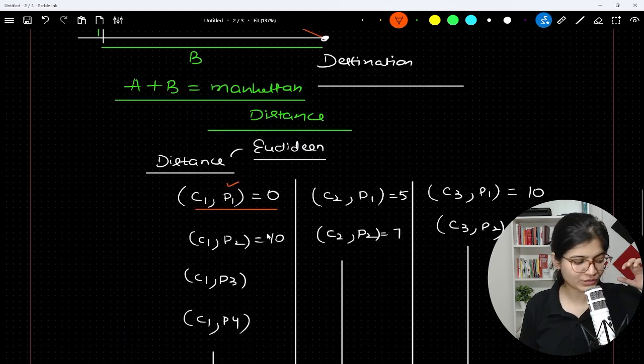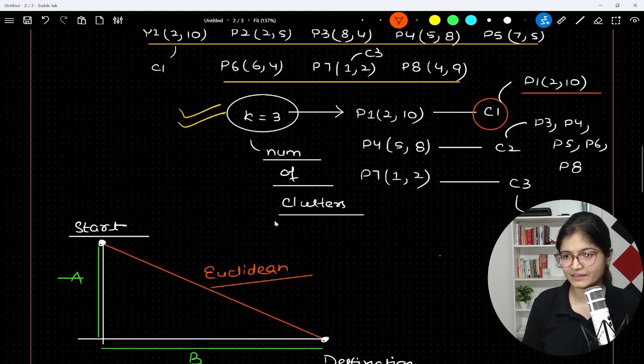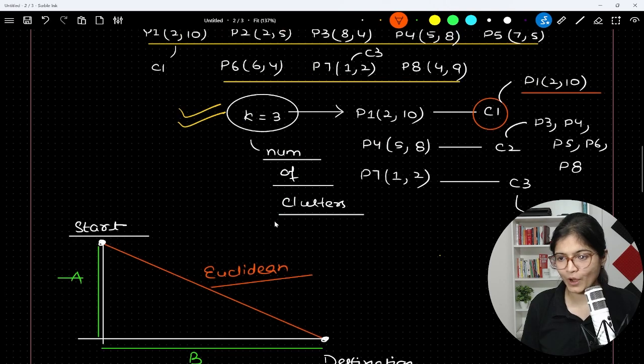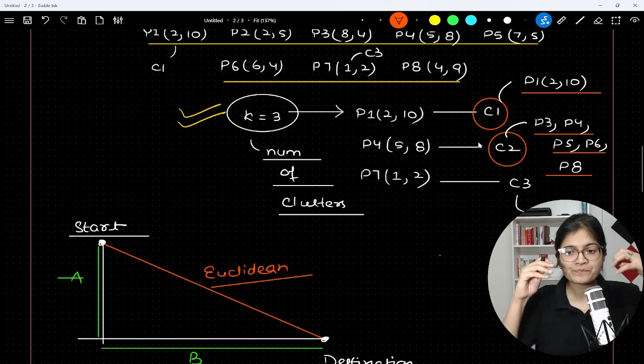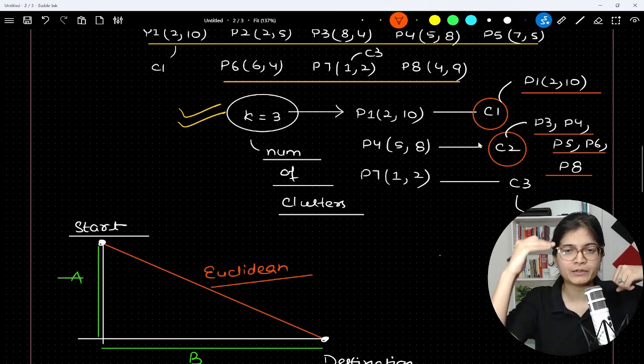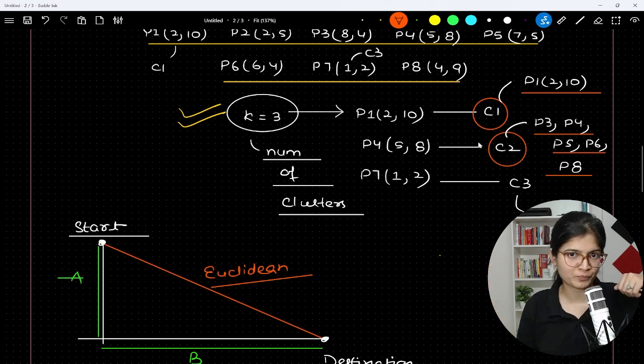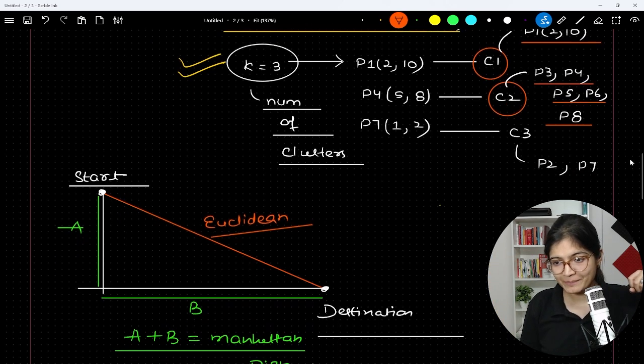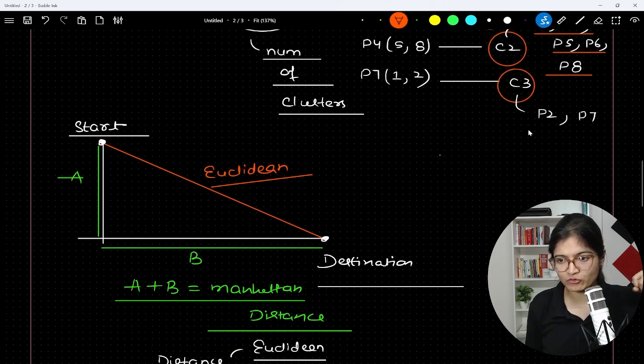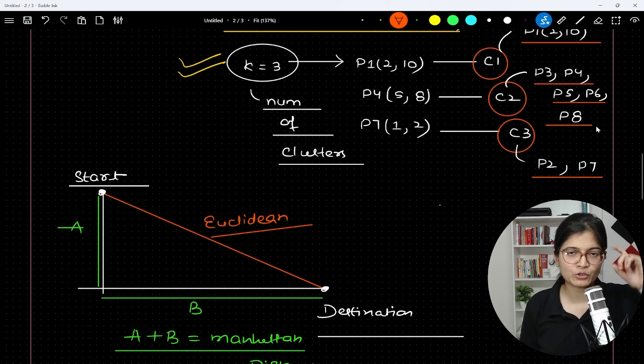Similarly, you will do the same task and you will observe that the points P3, P4, P5, P6, P8 belong to centroid C2 because they have a minimum value as compared to clusters C1 and C3. Same thing you will do, and you will observe that for the points P2 and P7, the minimum distance value is for C3 as compared to C1 and C2.